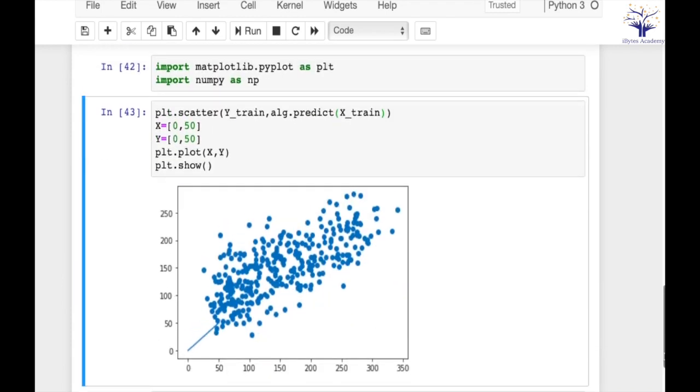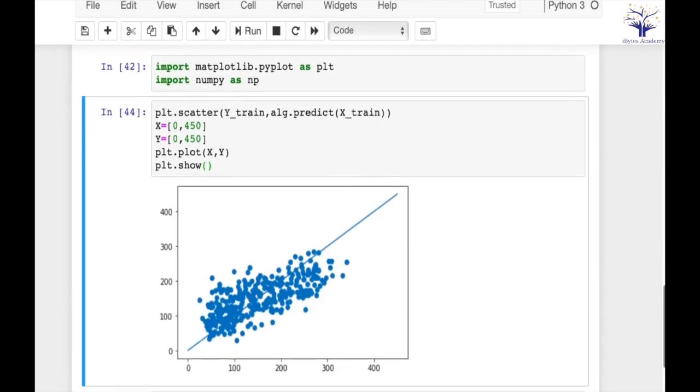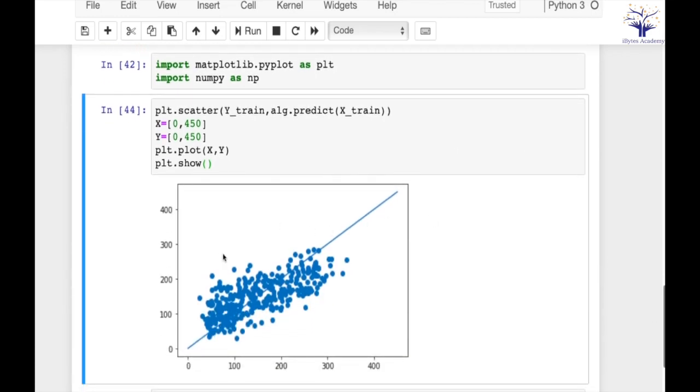And if I see the line, okay, so here is my line. Okay, so these are my training points and my x is equal to y line. Similarly, let's do it for x test.